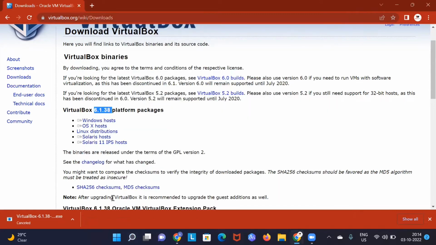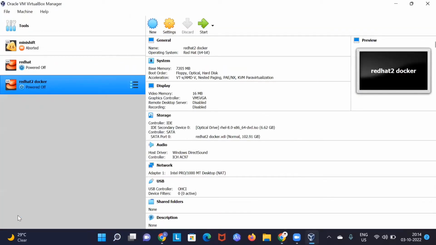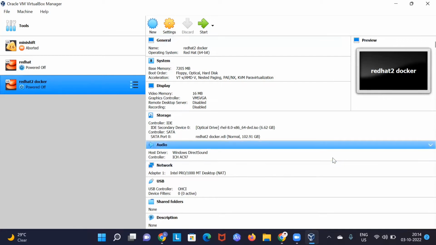As you install VirtualBox and then open it, it will look something like this. You will see nothing here. It would be very clean on the left side. Now, with the help of this tool, we will install RHEL 9 in our system. Before proceeding ahead, we will also need the ISO file of RHEL 9.